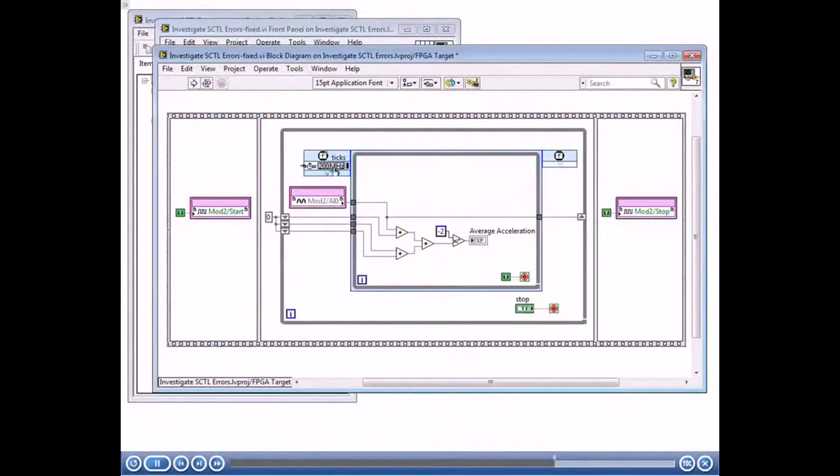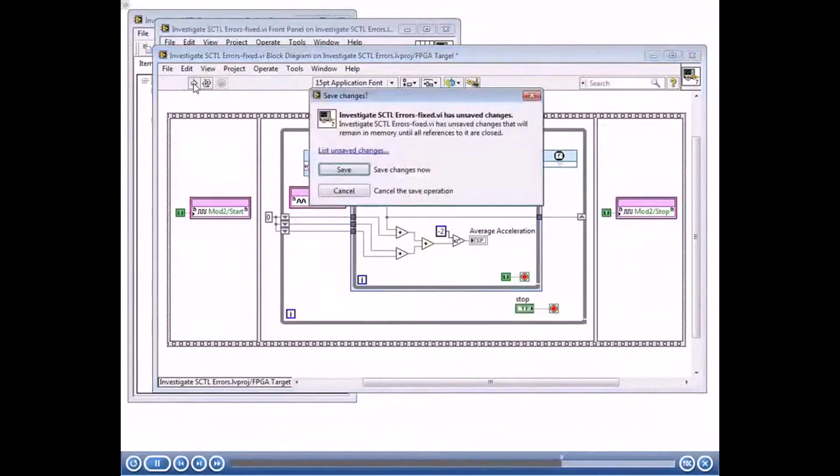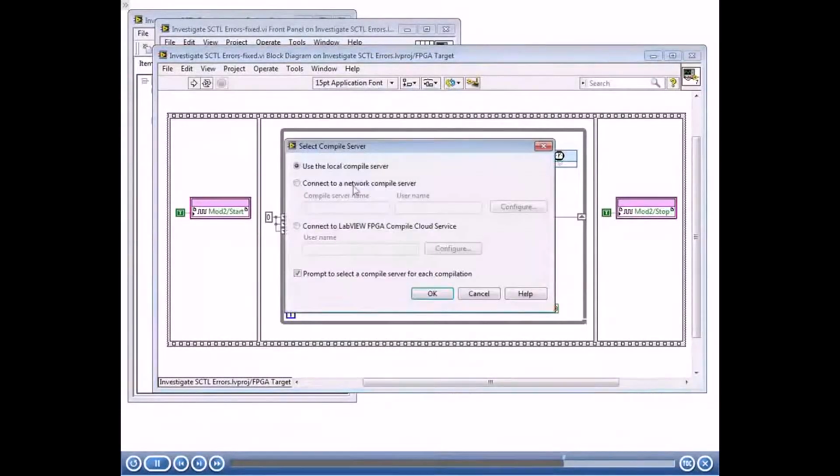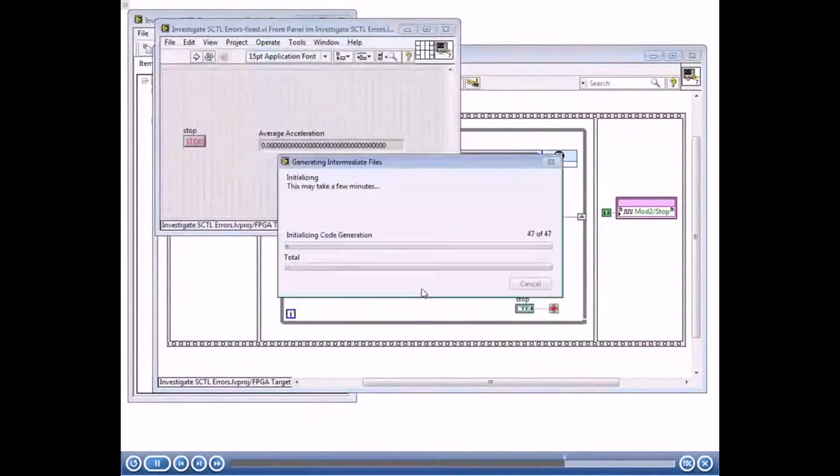Okay, so I'm just going to tell you now that this is going to fail because 200 megahertz is a very fast clock, and most likely this functionality will not be able to fit inside there. So let's see what happens when we try to compile this. So let me go ahead and save some changes, compile it. And now let's see what happens.